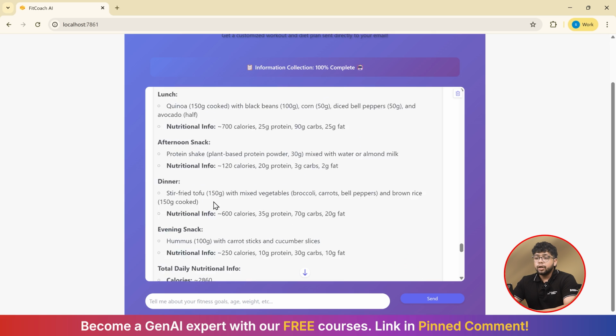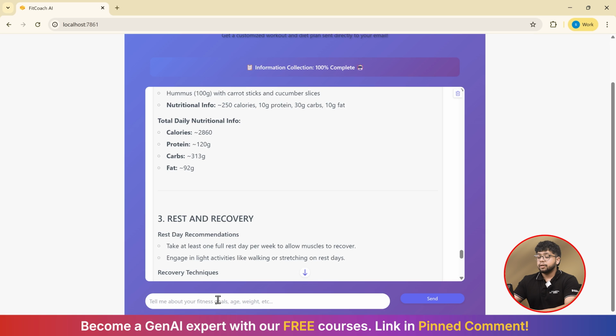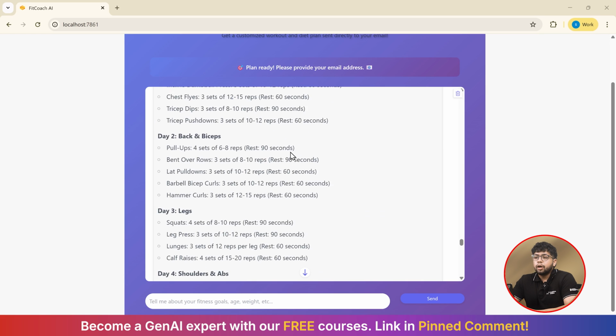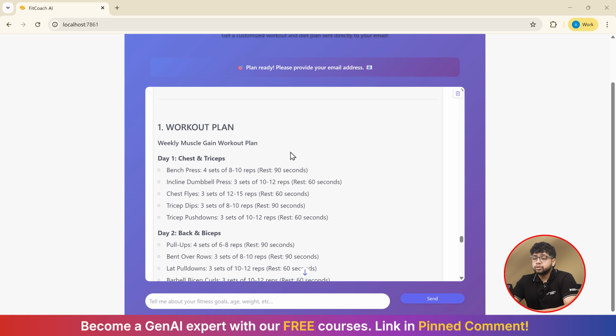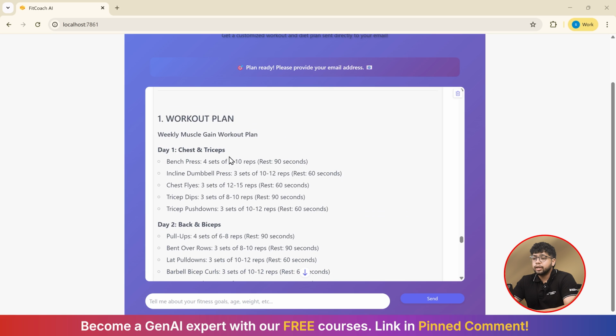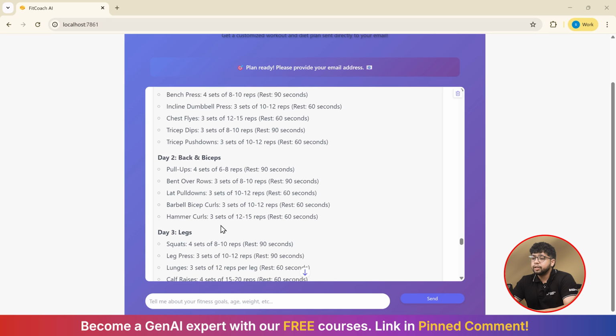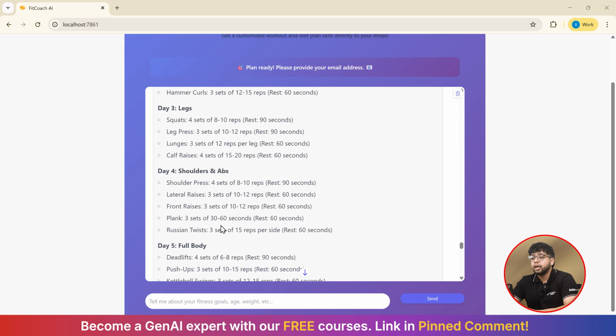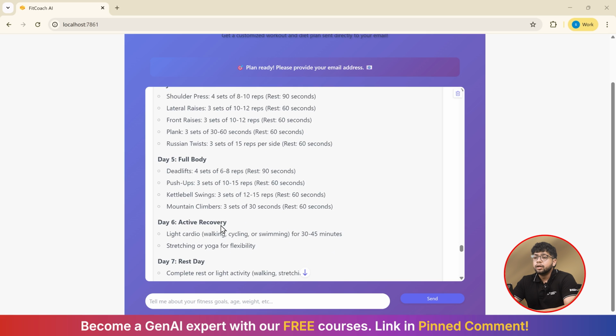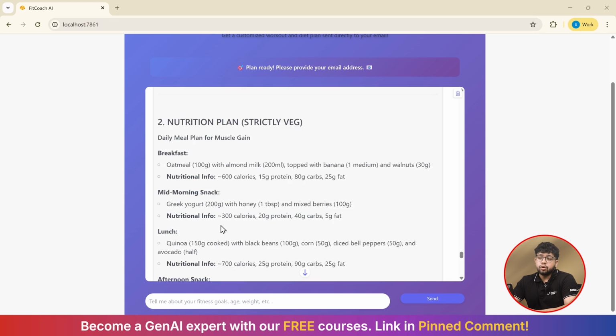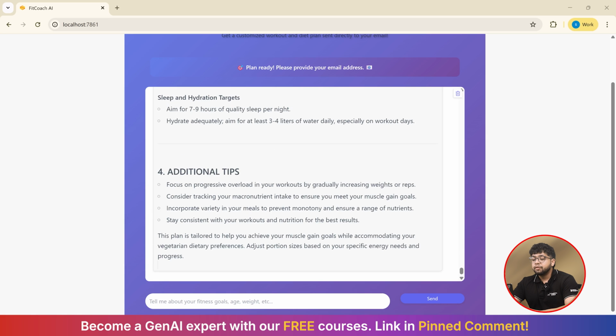So what I can do is edit it and ask it to make a workout plan similar to Sam Sulek's. Create a workout plan similar to Sam Sulek's. So here's my workout plan, which is very similar to his, like chest and triceps, back and biceps on day 2, day 3 legs, day 4 shoulders and abs, and day 5 full body, day 6 and day 7 and so on. And just like that, we have our updated workout and diet plan ready.